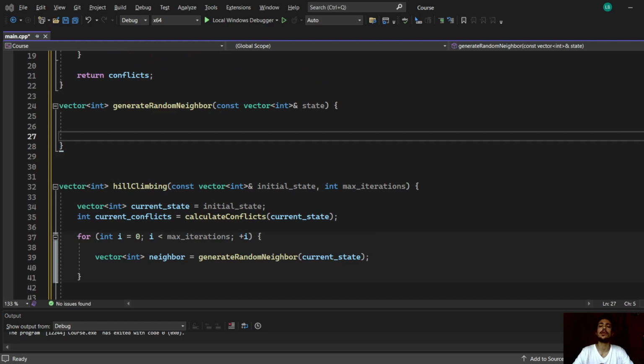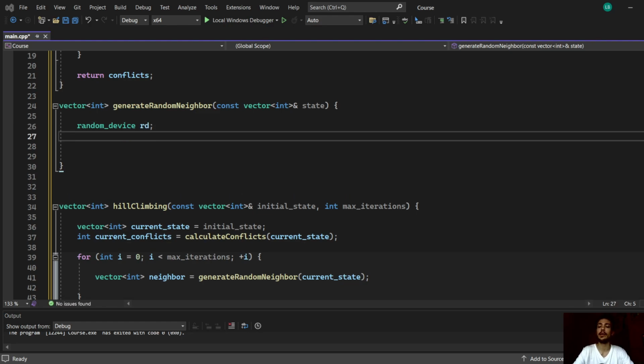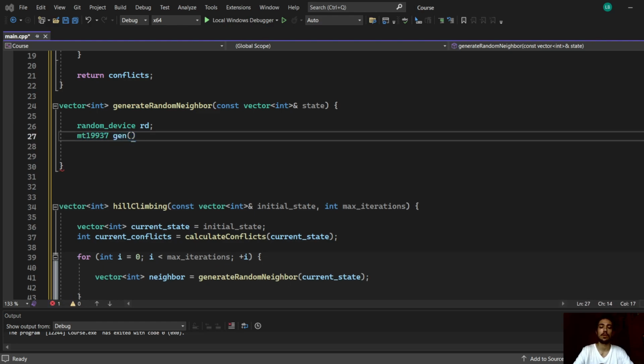So first of all, we need to create a random number generator device. It is used to obtain a random seed for the random number engine. We can declare it with the random device. Let's name it RD. Now we need to create a random number engine, and this can be done with the Mersenne Twister random number engine. If we type MT19937, we call this gen, and we seed it with a random value obtained from the RD, the random device. Here we just type RD.